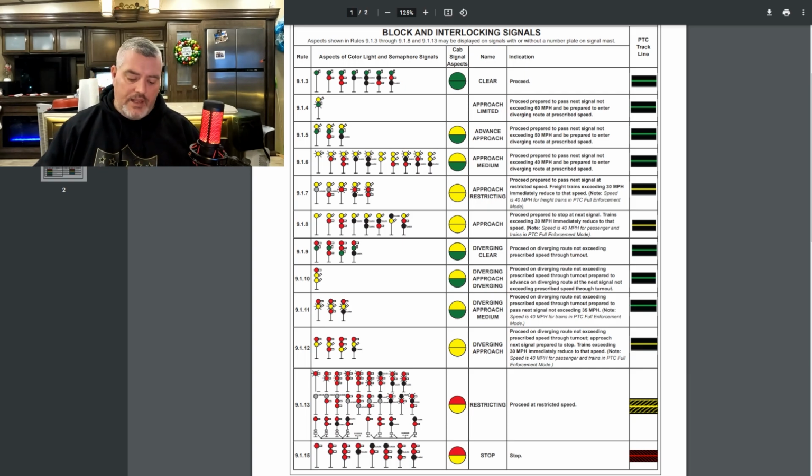These intermediate signals tell me what's coming up ahead, and based on that signal indication, I know from the rule that's attached to it how fast I need to be going before I pass that next signal. That signal will let me know if I'm going to end up taking a diverging route and how fast I need to be before passing that signal. That's just the simple basics of it right now.